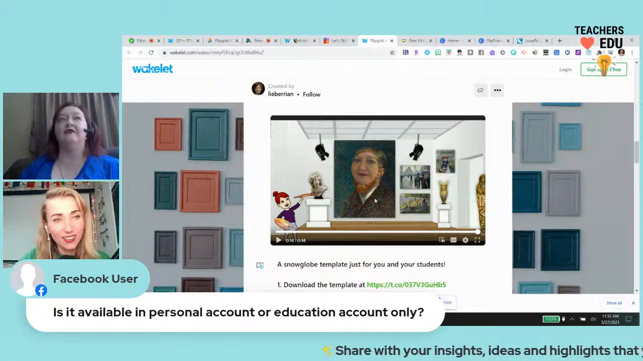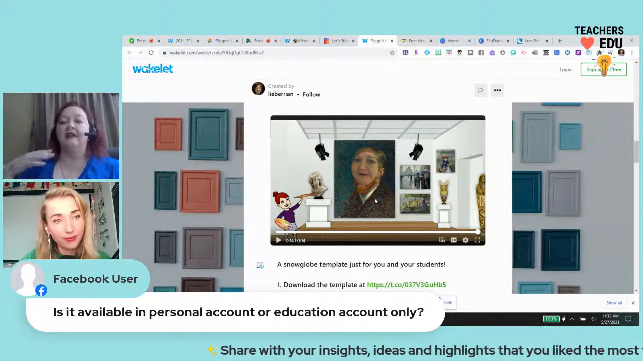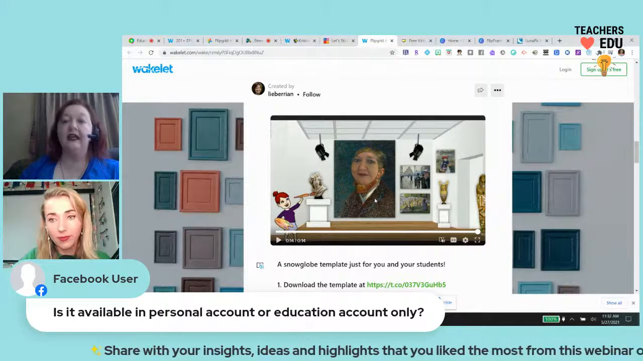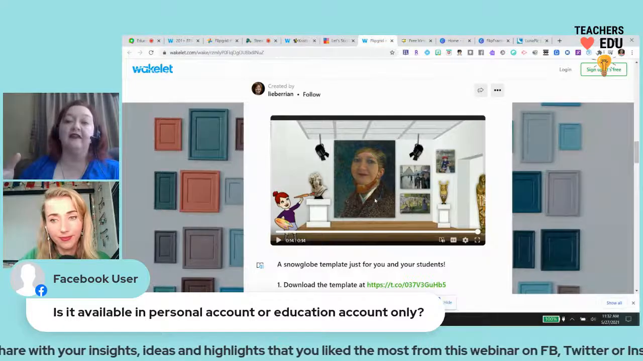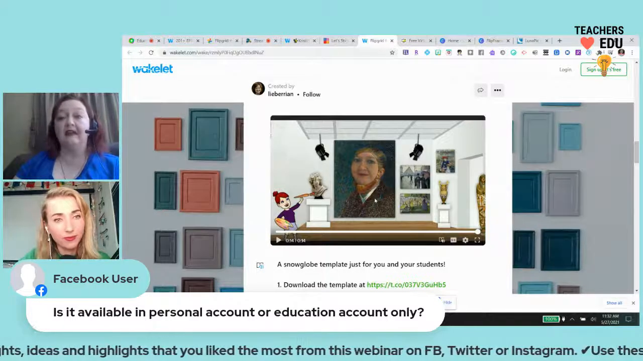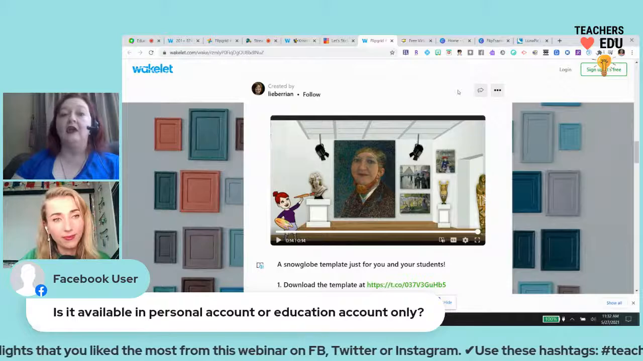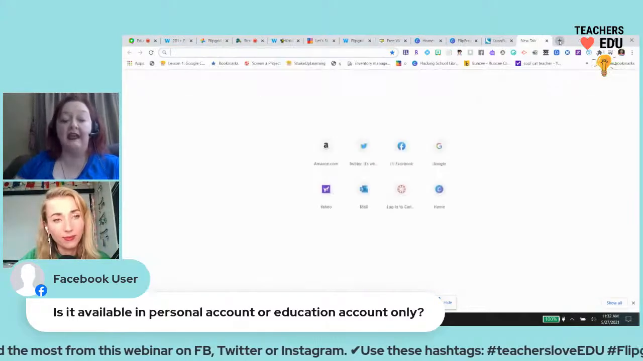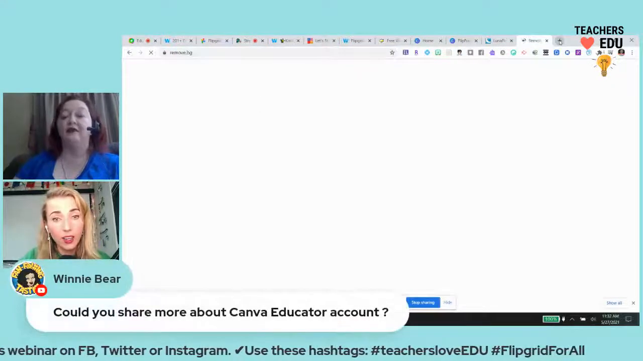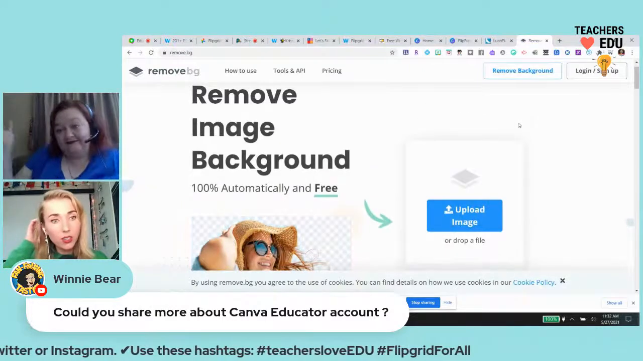Canva, if you get the teacher account, then all the pro features are free. If you're using the free Canva account and you need to take off the background, you use remove.bg, and that's free. So yeah, many great tools are free.